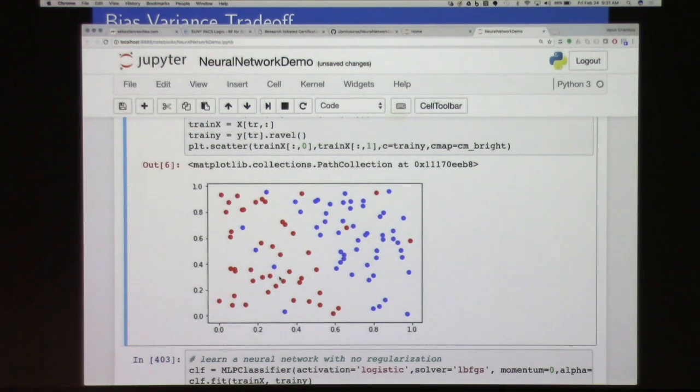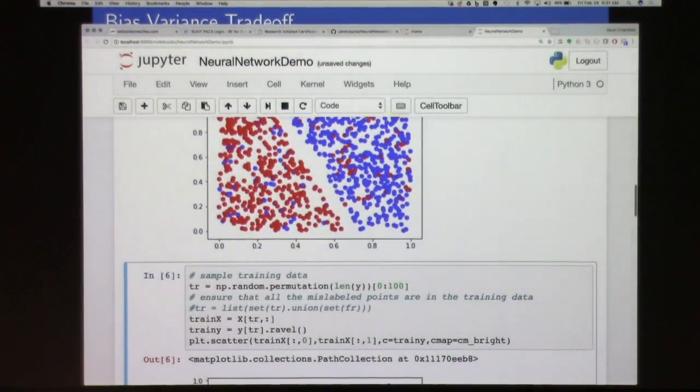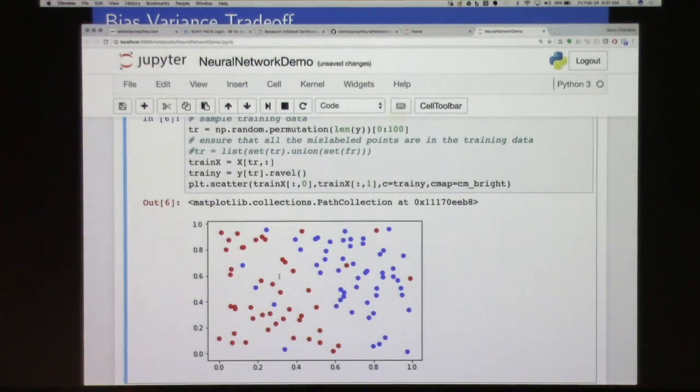So this is what is available to you for training. From this, you want to learn the surface, which in this case is this line, so that it can differentiate between the points. So let's see how we do that. Any questions so far? This is fairly straightforward, right?